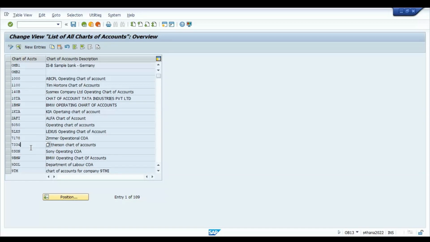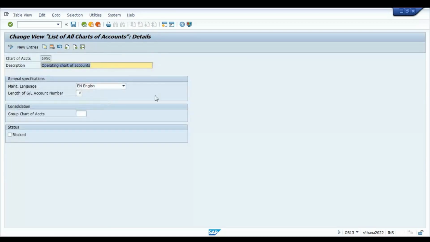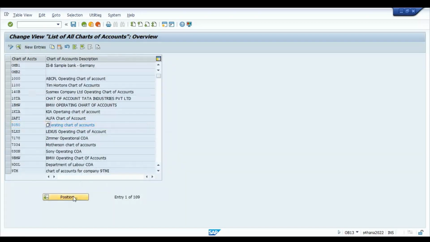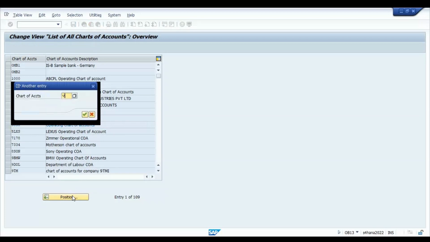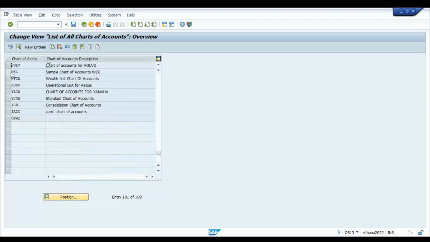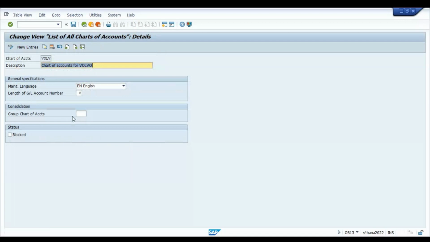That depends how we use these charts of accounts, right? So for example, if you see this chart of account 5050, the configuration is the same, like we just created the new one for Volvo. There's no difference. So this can be called an operating chart of account, and Volvo can also be called an operating chart of account, VOLV.